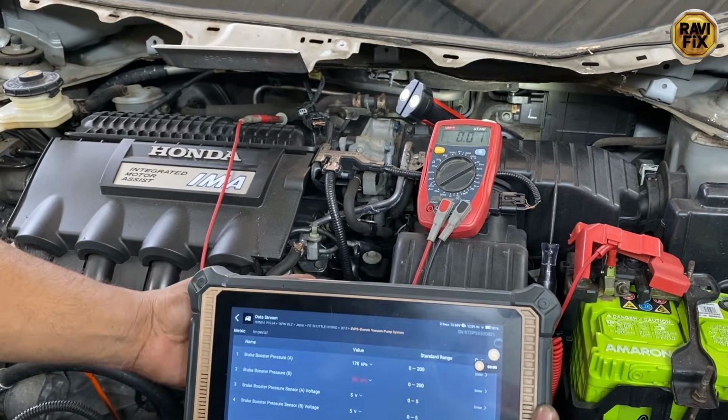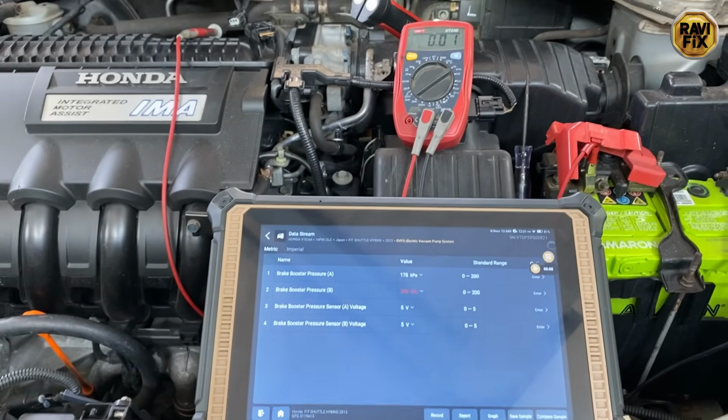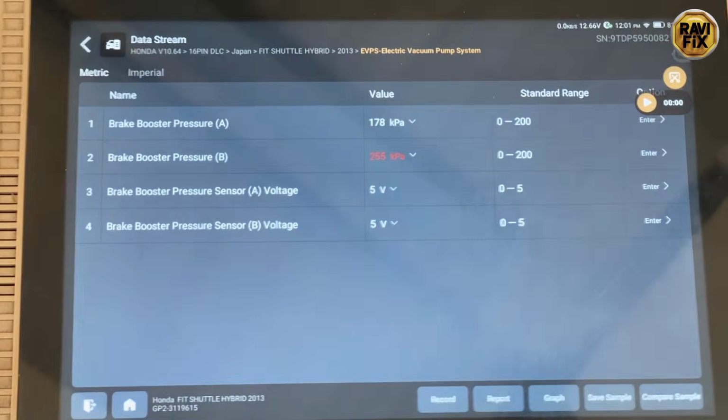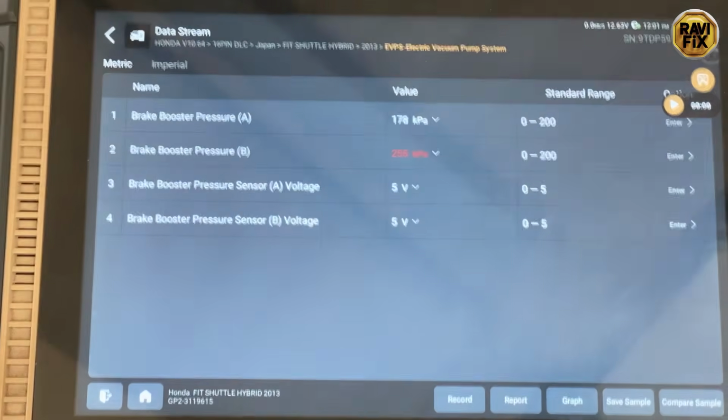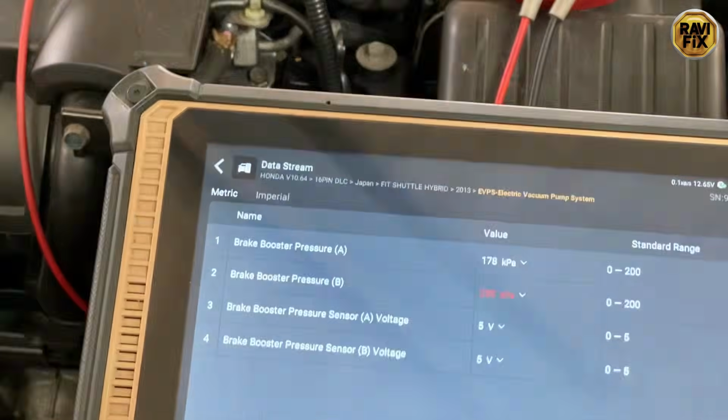We need the scan tool for that. I'm going to show you here how to confirm the wiring integrity and the engine control module conditions with the relevant circuit using the scan tool. Here I have already loaded that brake booster pressure sensor data. So let me show you how to do that.